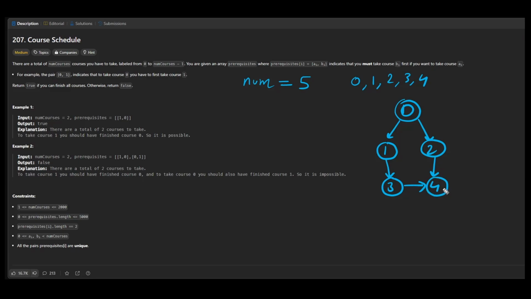What this means is, to complete course 4, you have to first complete 2 and 3 because they are pointing to 4. To complete 3, you have to first complete 1. To complete 2, you have to first complete 0. To complete 1, you have to first complete 0. So can we complete all the courses?